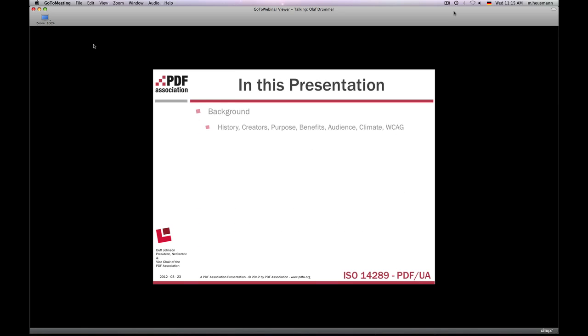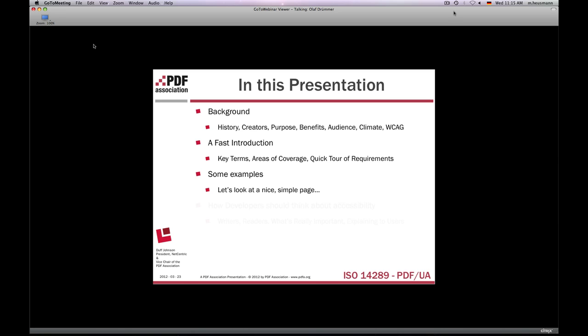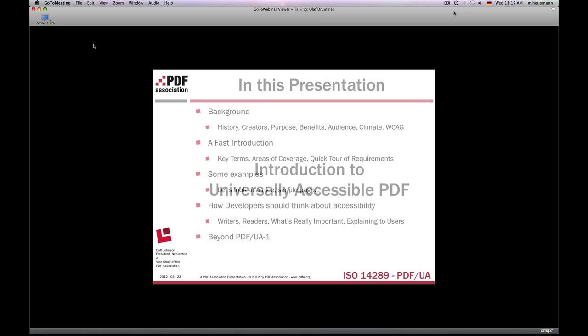In this presentation, first I'm going to give you a little bit of background on PDF UA, where it came from, who created it, a fast introduction to sections of PDF UA, some examples, and we're going to take a look at a nice simple page to see the kinds of issues that PDF UA is addressing. We're going to run through how developers should think about accessibility in electronic documents in general, and then a brief bit about going beyond PDF UA 1.